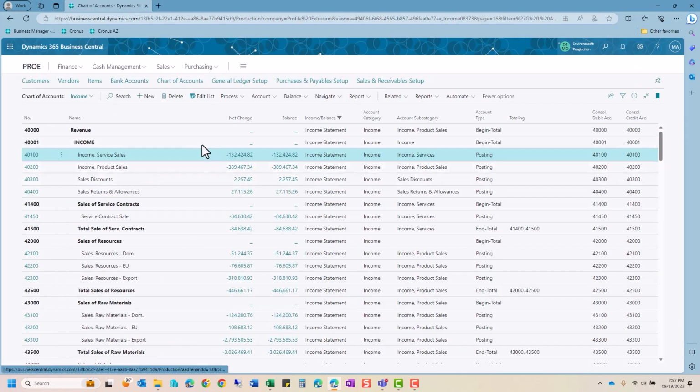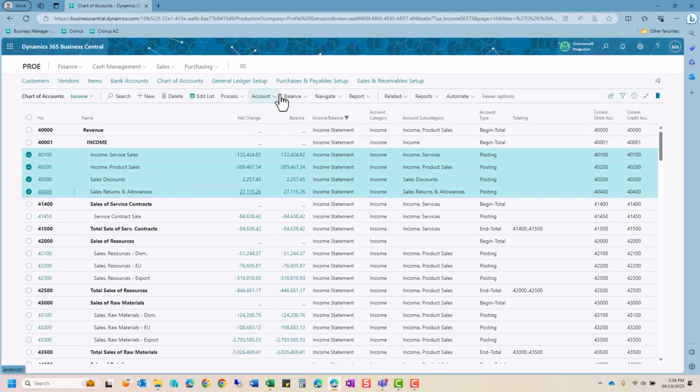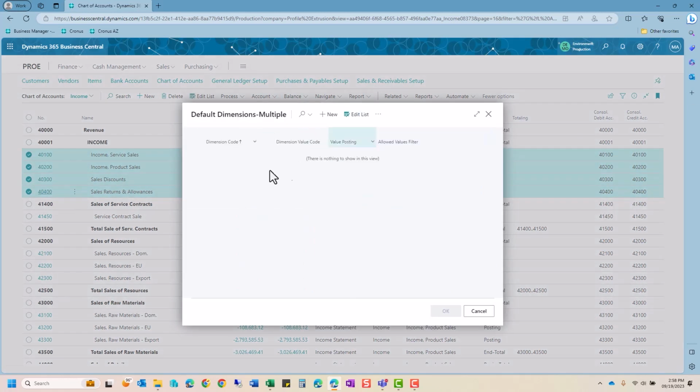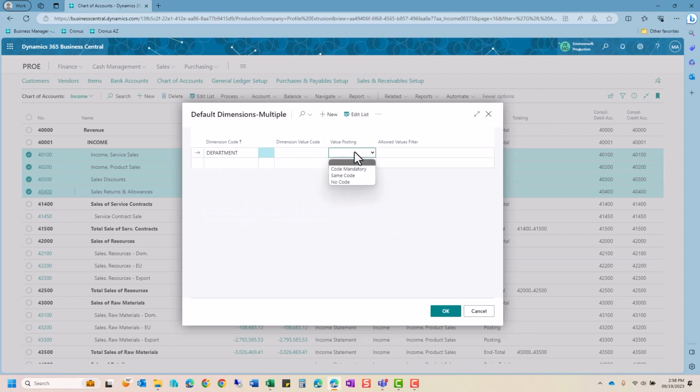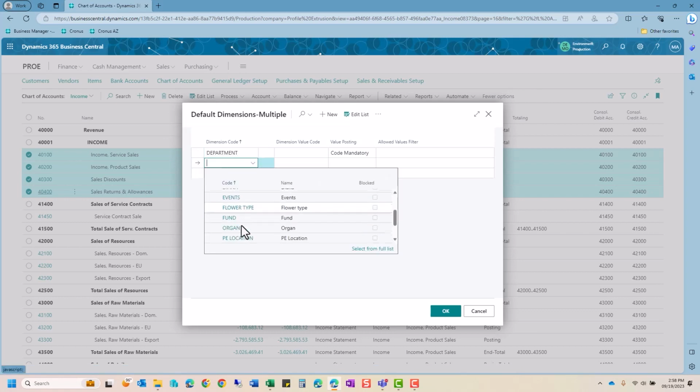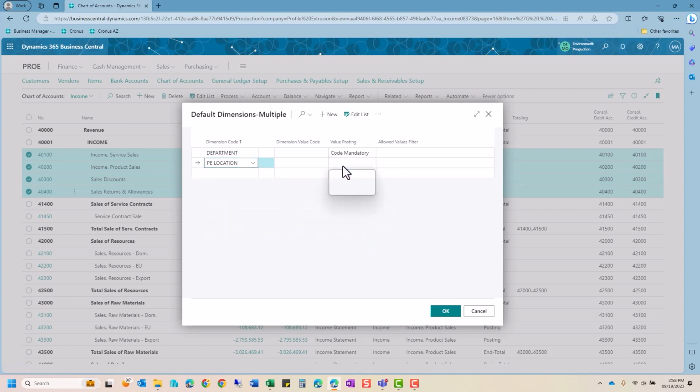Back out here, back related to the dimensional values. I'm going to go ahead and just select a few lines here. If I come into account, I have my dimensions multiple. If I wanted to in the past set some dimension values, I could come in here and I might want to have it by department, and I could say that the code is mandatory. I could come down here and I'm going to do that PE location, and I'm going to say the code is mandatory. But if I had in here, maybe there's some departments that technically cannot do sales.